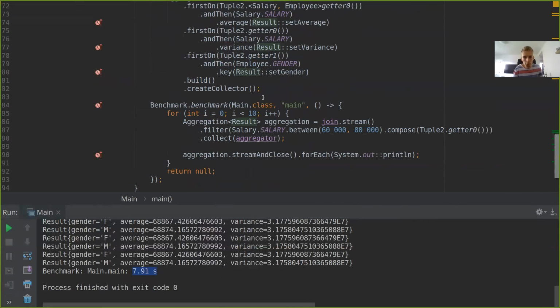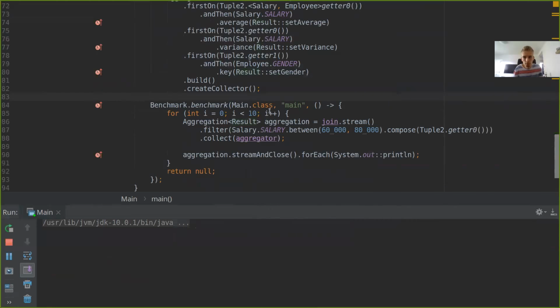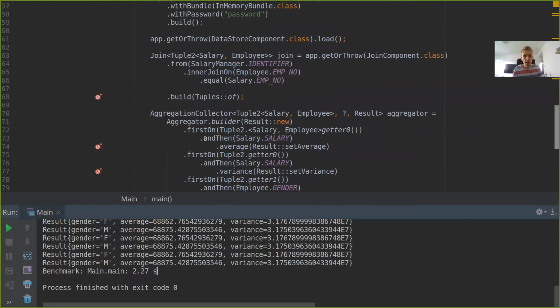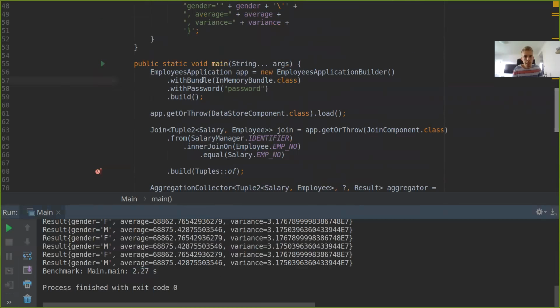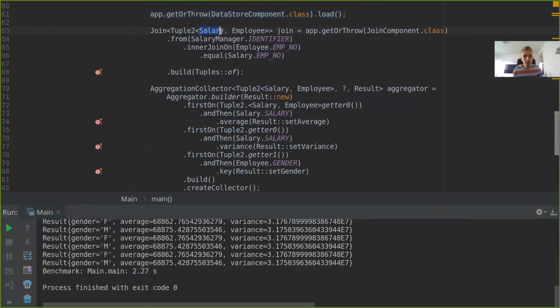So we can try and run the application. Remember, last time it took 7.9 seconds. And it's done. The entire aggregation now took 2.27 seconds for doing 10 operations. So we haven't really changed anything in the actual logic. The first thing we did was adding the in-memory bundle and enabling it by calling the load method. And this would pull in all the data in memory and then do all the operations in memory instead. And the second thing we did was that we replaced the salary and employee order so that we go from 1 to 1 instead of 1 to many. And now we have over 10 times faster aggregation.